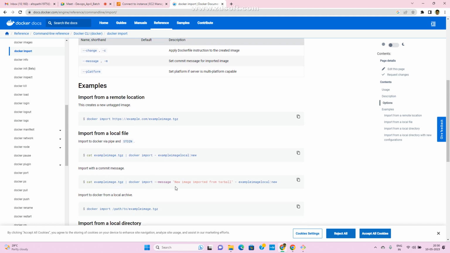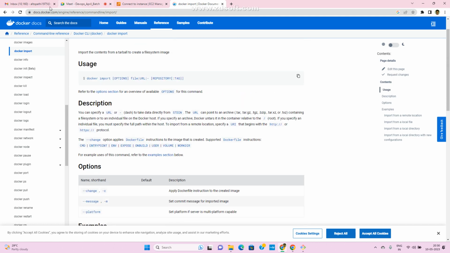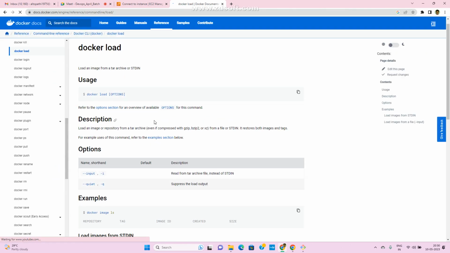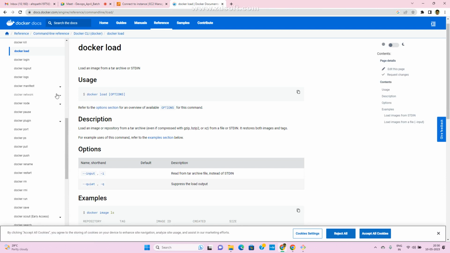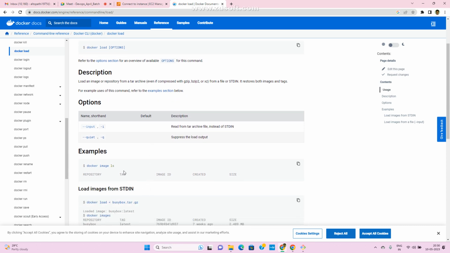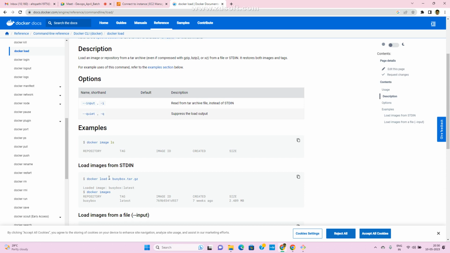So what is the difference between load and import? Now if you see here, load. One guy asked so long back, what is the difference between Docker load and import? Both have the same purpose. Here we can pass the input, -i, which means read from the tar archive file. If you want to be quiet, -q suppresses the load output. With Docker load, we can directly give the tar file name. I hope you got it right.